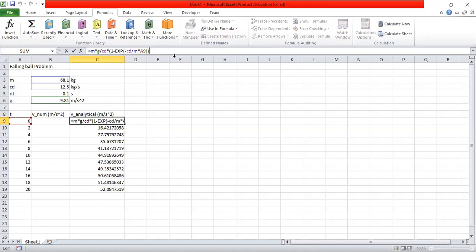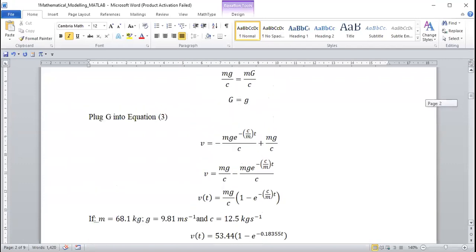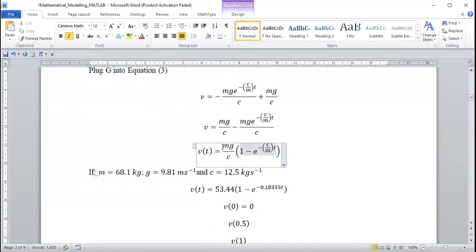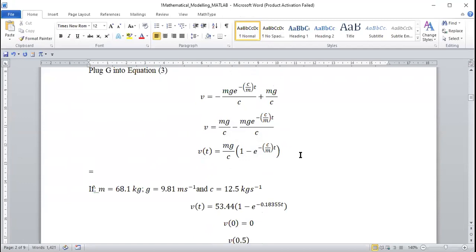So let me go back to the notes. This was the analytical solution we arrived at. But in Excel, this is the way we write it. M multiplied by G divided by CD. So we assigned CD instead of C. We said let the coefficient be CD.